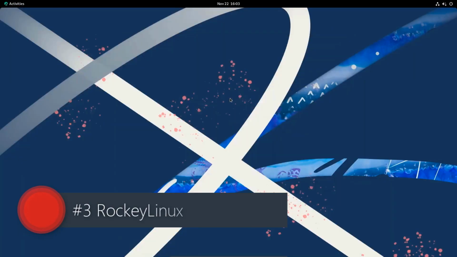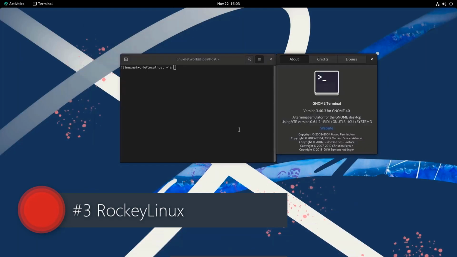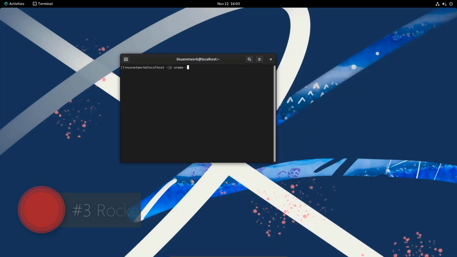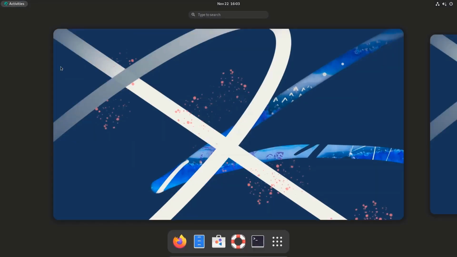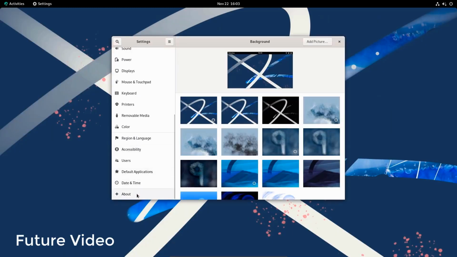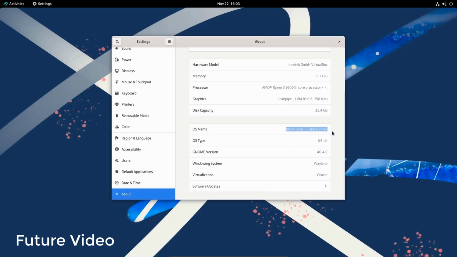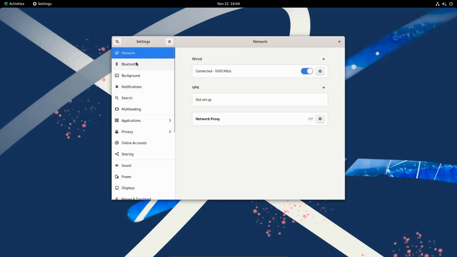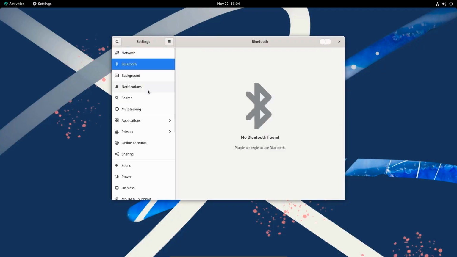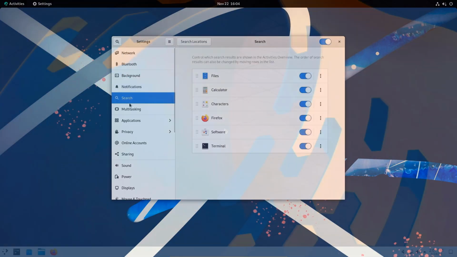3. Rocky Linux, the RHEL clone. Rocky Linux is another RHEL-compatible distribution that offers a stable and secure platform for businesses. We'll discuss the key differences between Rocky Linux and RHEL and why it's a great choice for organizations that need a reliable and cost-effective Linux solution.